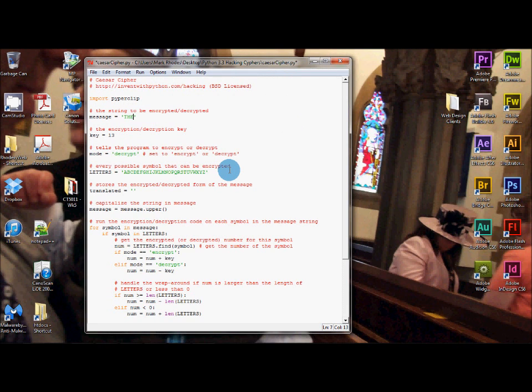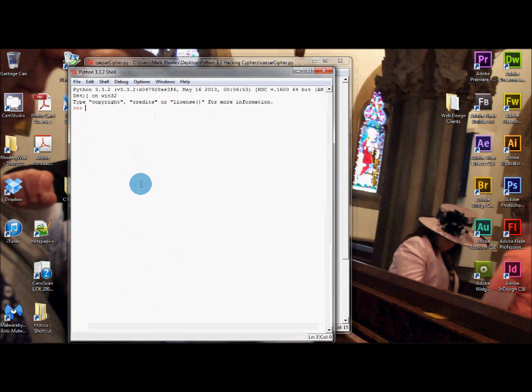Right, the quick brown fox jumps over the lazy dog. Okay, now we're going to encrypt this with the key of 9. Okay, change the mode to encrypt. Lowercase letters. Okay, once we've saved it, we press F5 and the message has been encrypted.